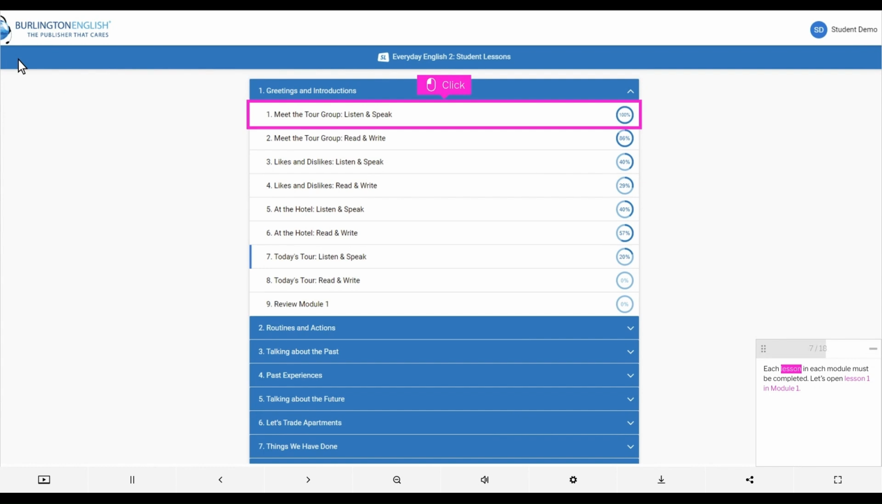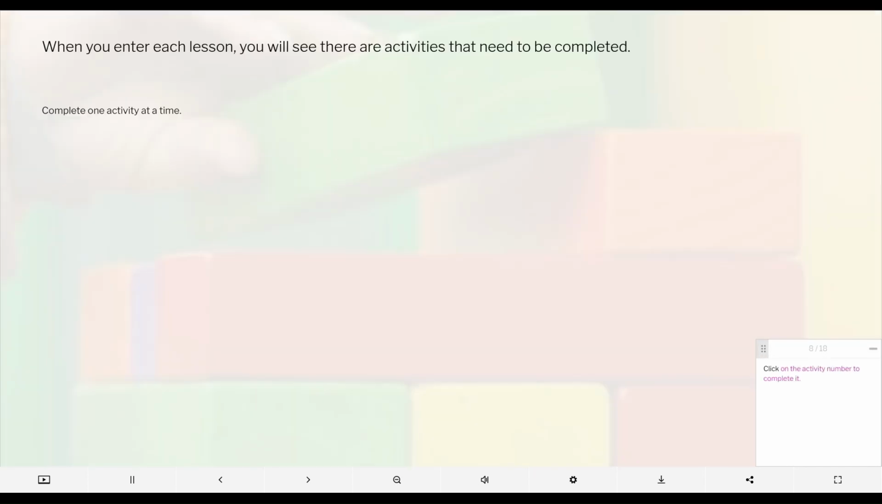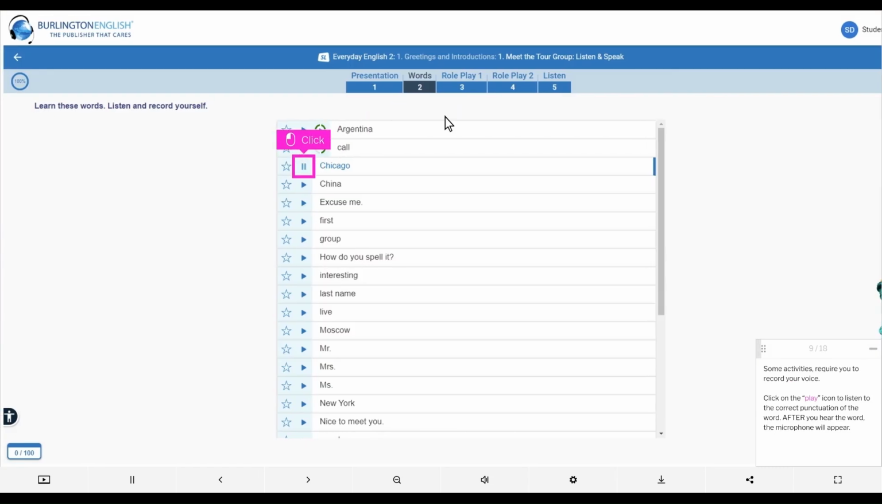Let's open Lesson 1 in Module 1. When you enter each lesson, you will see there are several activities that need to be completed. Make sure to pace yourself to complete one activity at a time. Some activities require you to record your voice.